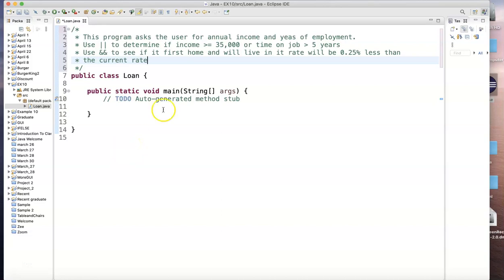In this program, I just typed what I'm going to do here. I'm going to use a compound operator to see if you qualify for a loan. And to qualify for a loan, you've got to have at least an income larger than $35,000, or you've been working for at least 5 years.